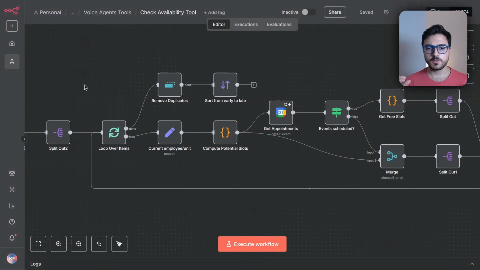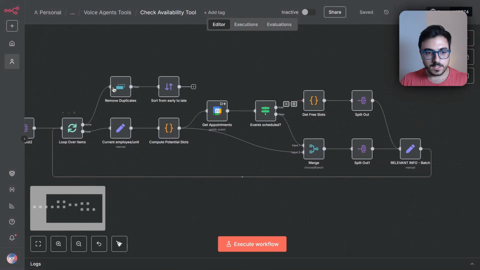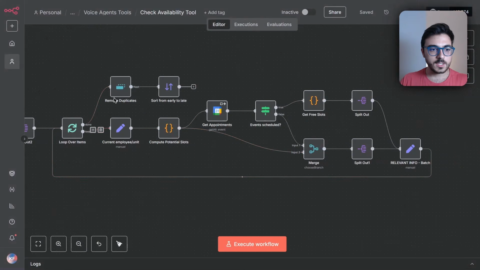And yeah, we're just going to be getting all the available slots of the different employees, and we're going to be merging all of them. As you can see, just going to take all of this, then remove the duplicates, so merging all the free slots and then sorting it from early to late. Okay, you do not have to touch anything from here.